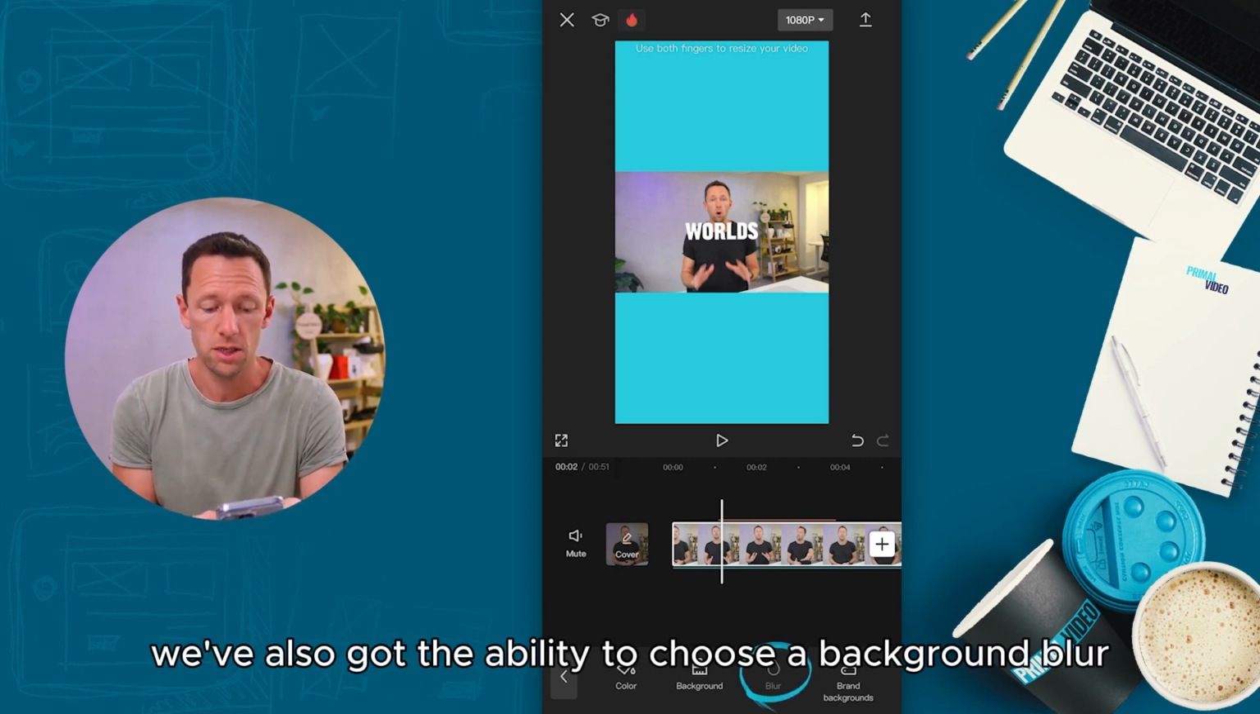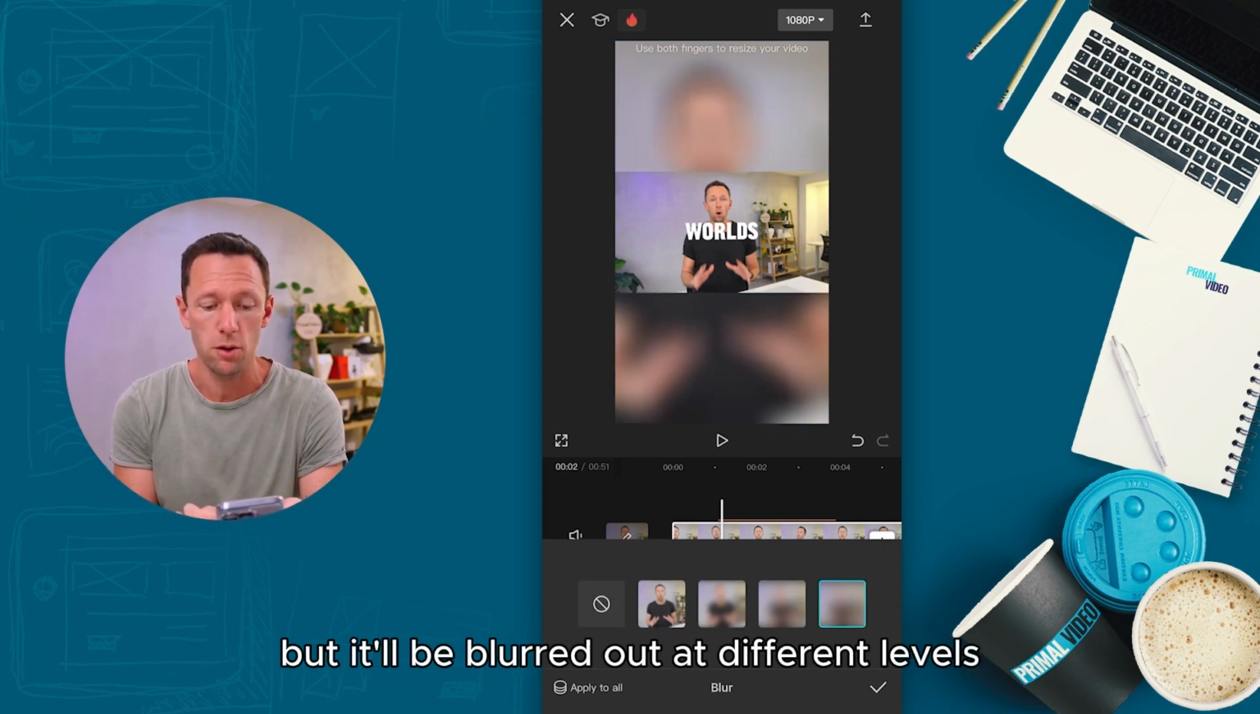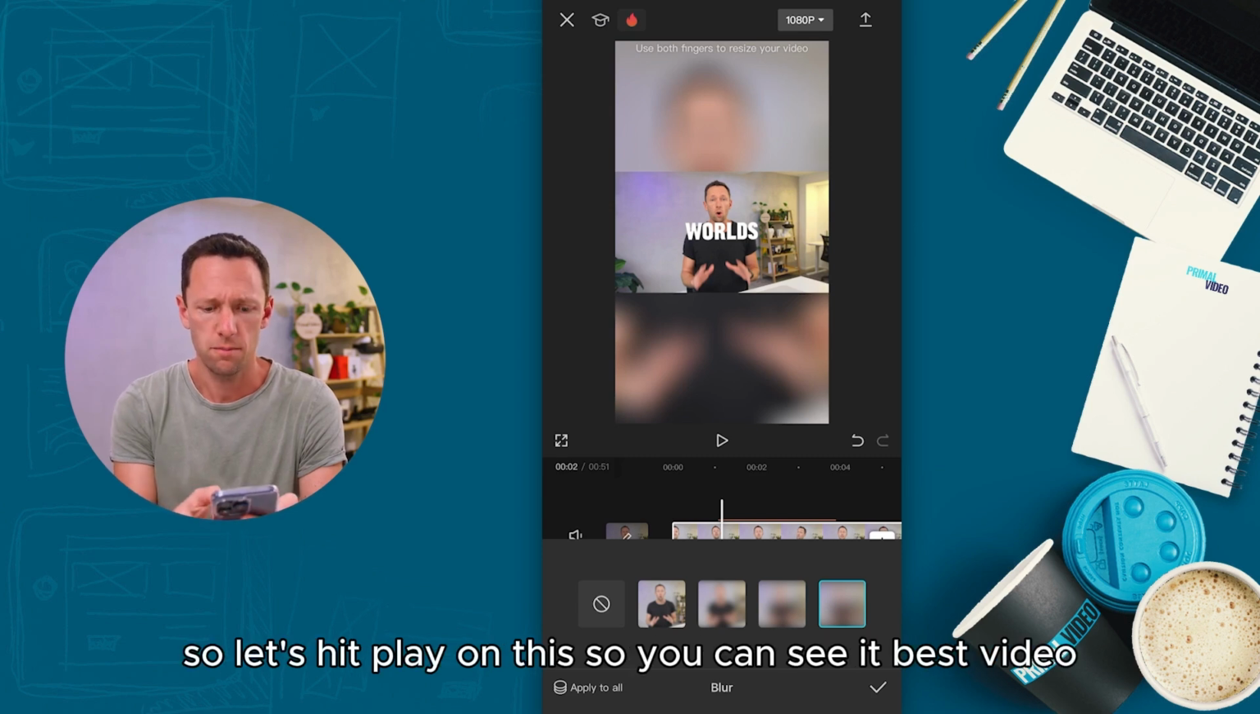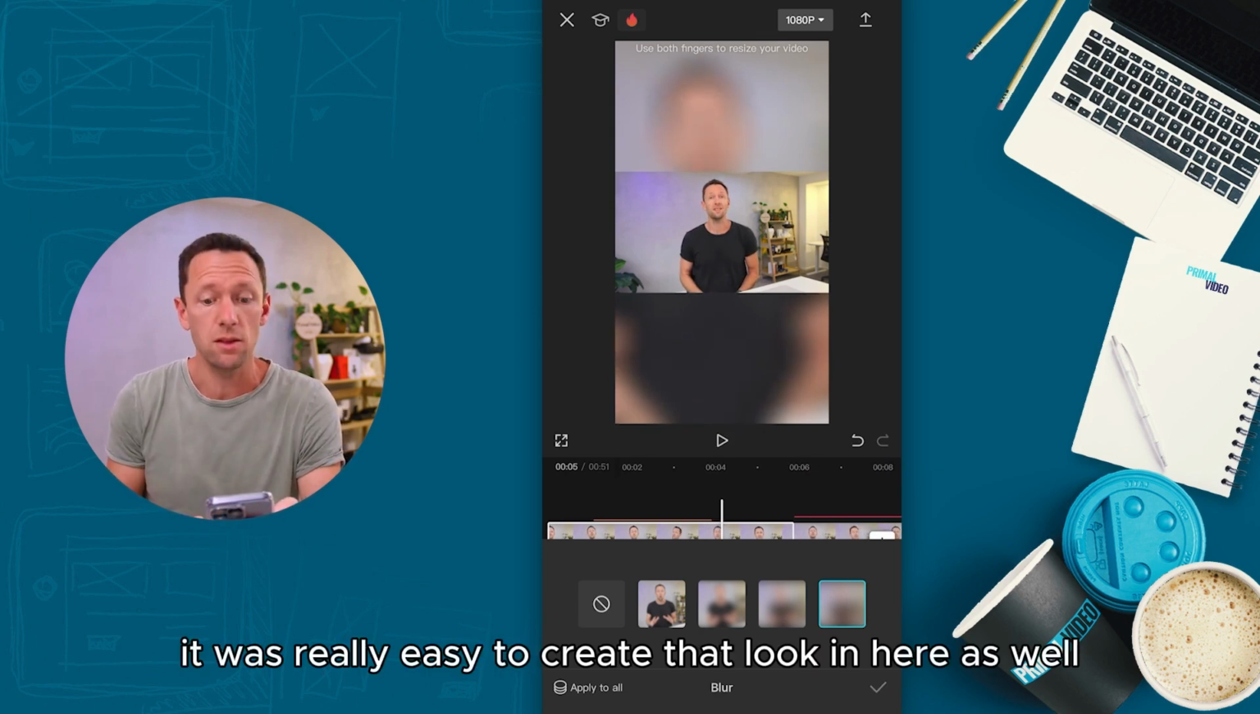We've also got the ability to choose a background blur. So this will use your primary footage, but it'll be blurred out at different levels. So let's hit play on this so you can see it. World's best video, but if no one clicks on it, no one. Okay, so it's really easy to create that look in here as well.